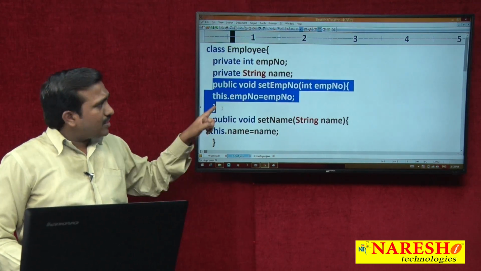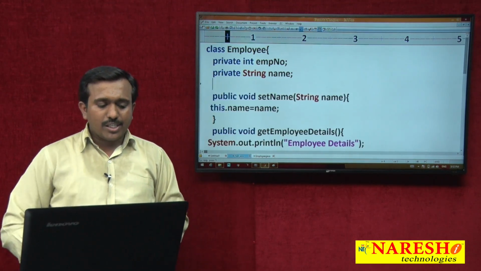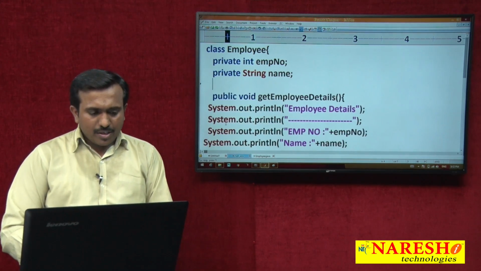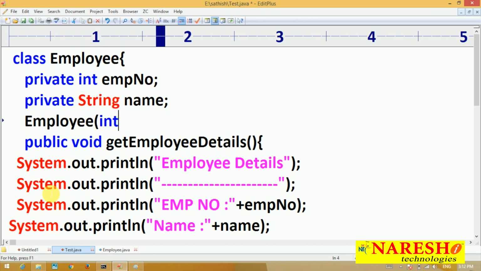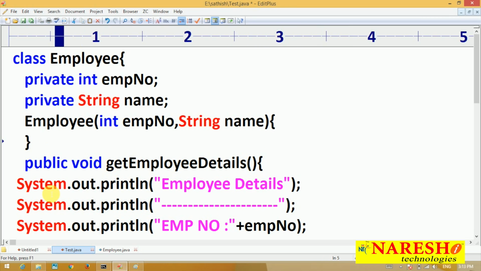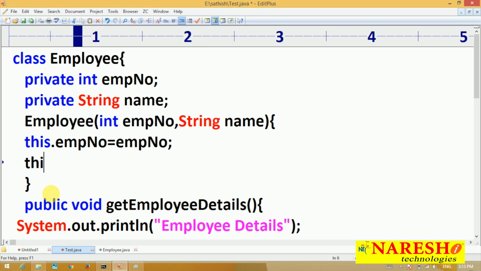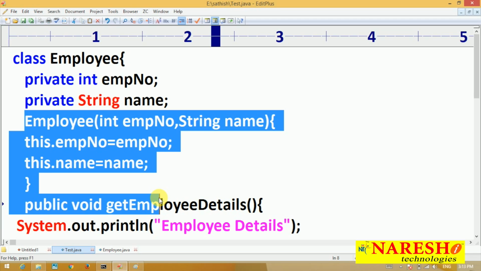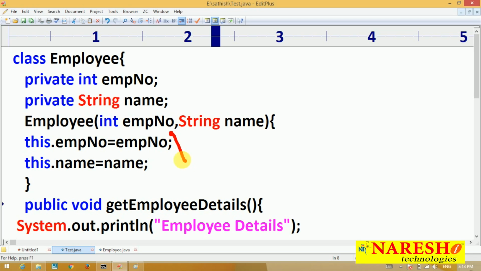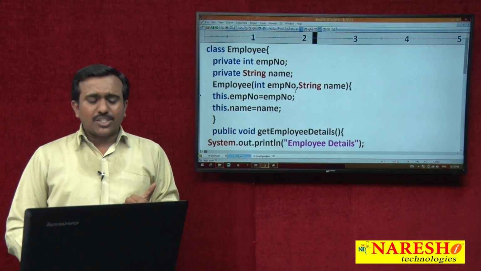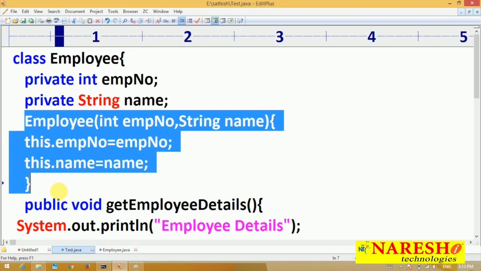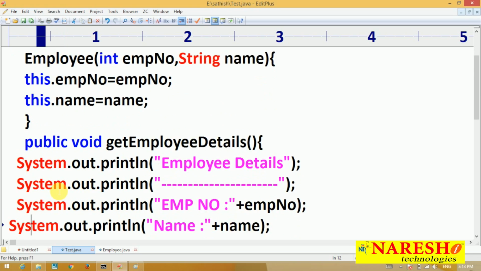In the previous example, in the place of setter methods, now I am using a constructor to provide the initialization. Observe, Employee(int empNumber, String name). In the place of setter methods I am now using a constructor. this.empNumber = empNumber, this.name = name. This is called a parameterized constructor. I am using this constructor to provide the initialization to the properties of an object. So now observe how to use this constructor.